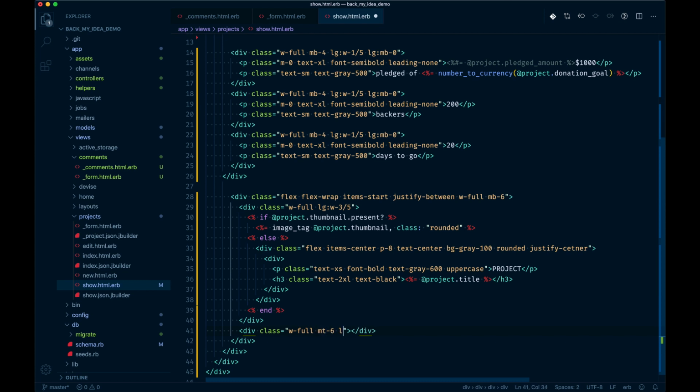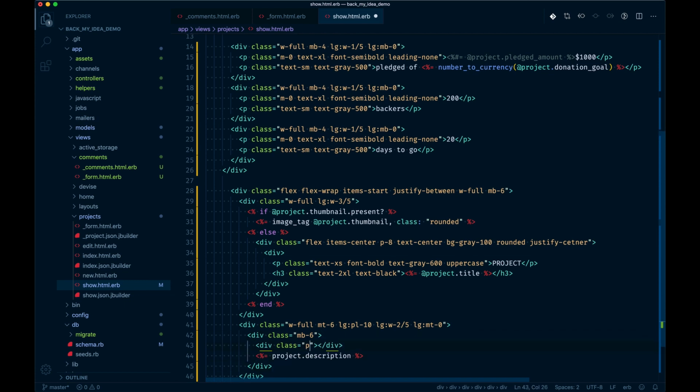Whole nother section here. Lost my place. Large will be width two fifths, and on top 0. Within that, we just put product description, but we'll do a little bit more. So we'll have margin bottom 6, encapsulating everything. Inside that, we'll have a p tag. p dot text small, font semi bold, text gray 500, and then uppercase description.